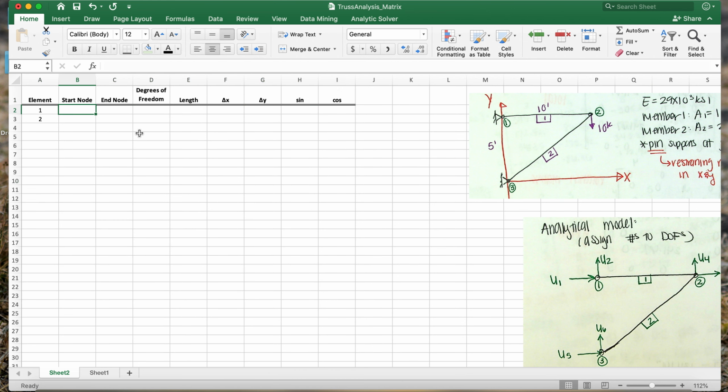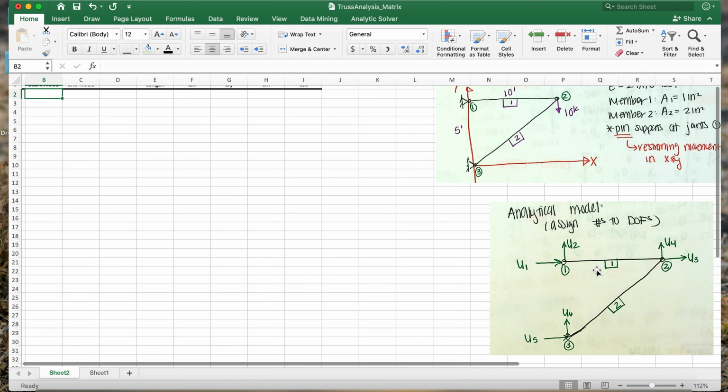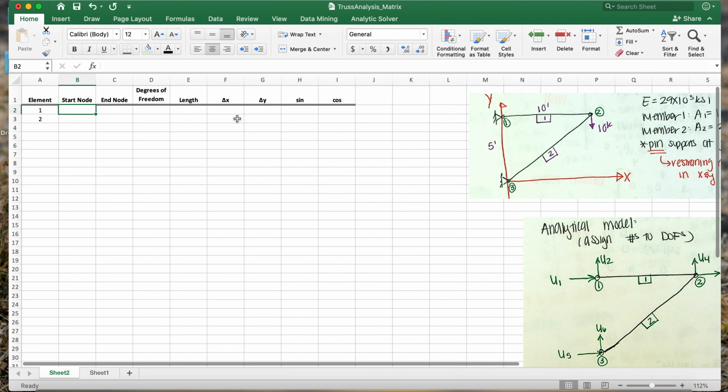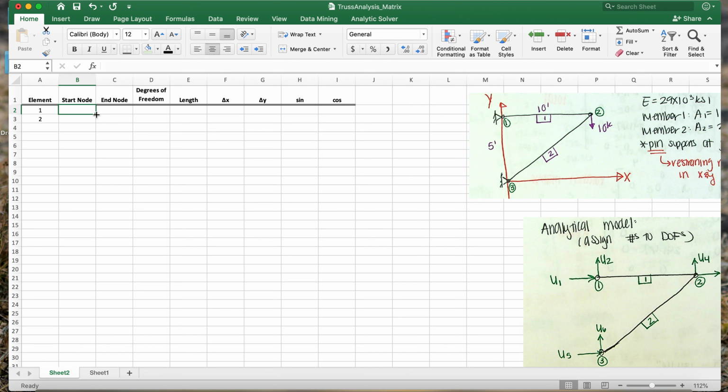Now, my start node for element 1, I've already labeled that right here in my analytical model. So my start node for element 1 is going to be 1. My end node is going to be 2. My degrees of freedom are going to be U1, U2, U3, U4. The length of this is 120, and I want to make sure I know that this is in inches. My change in x, again, is 120. My change in y is 0.